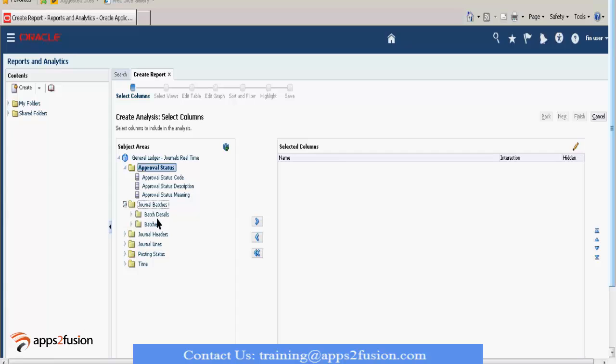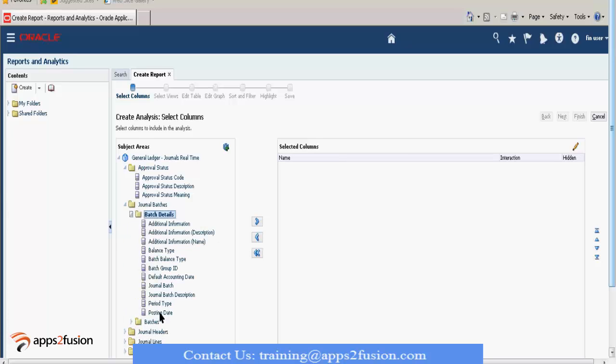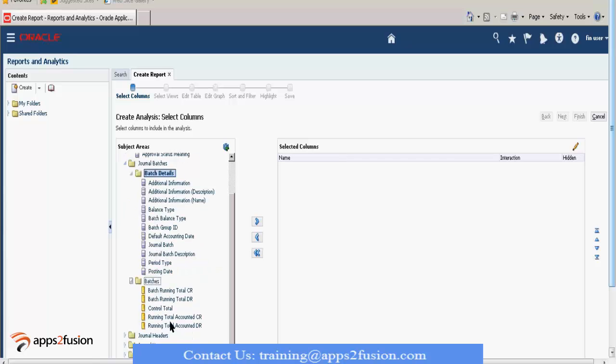That is the entity which we use for journal posting. At header level, we can post. We are not posting at batch level, or we can, both options are there. So batch details like batch name and all those things will be there: batch, journal batch description, period date, posting date, and then the total of that batch.